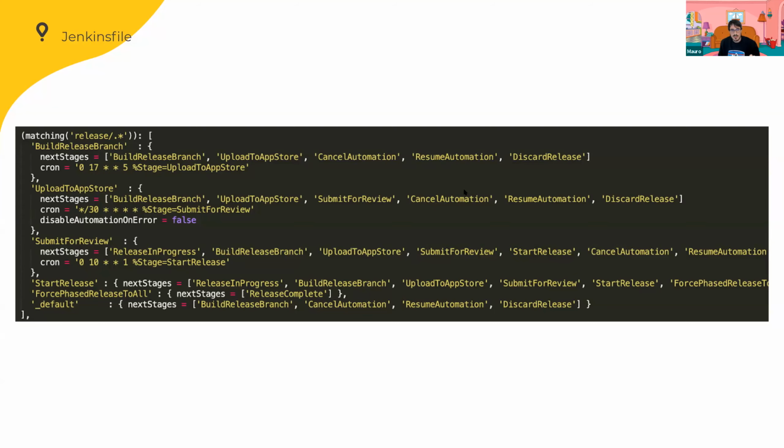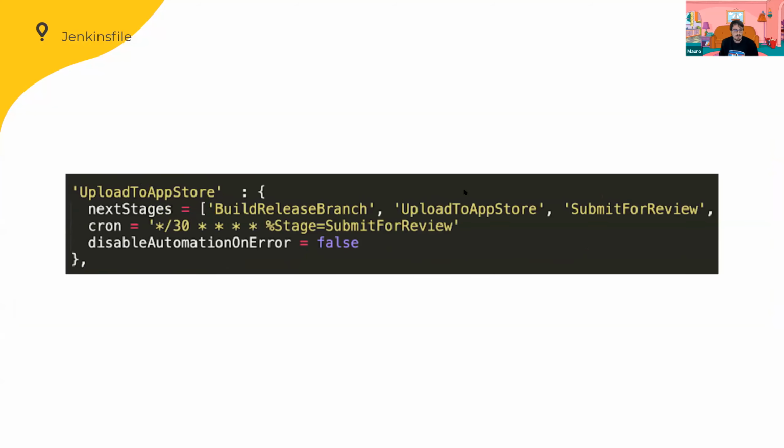Now I'll go into it, actually, about the upload to store. So in the upload to store, for example, as you can see, I cut the screenshot here, but we have 3 stages that we're able to run. And by default, the pipeline is going to pick the first one to build on every commit. So every time we push something to that branch, we're going to build that one. Then we have a cron job already scheduled every 30 minutes to submit for review. So this configuration is the one that the state machine has when we are in upload to App Store.